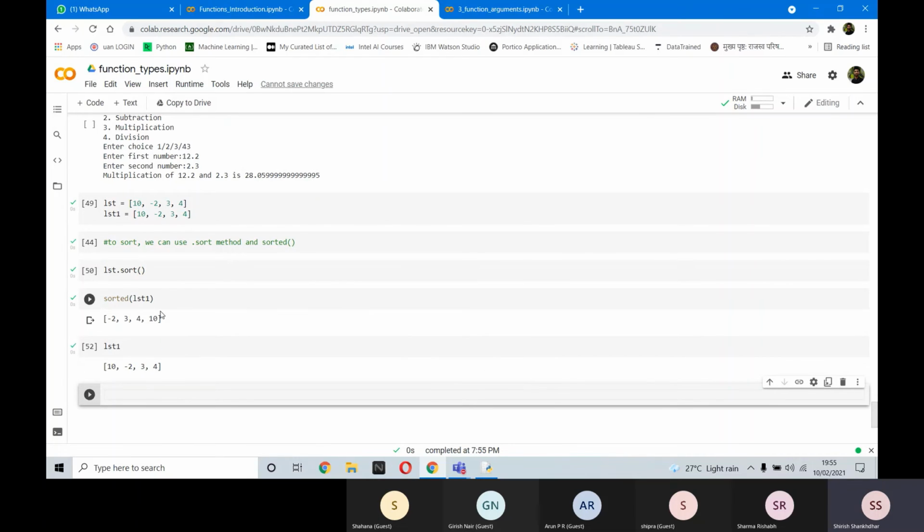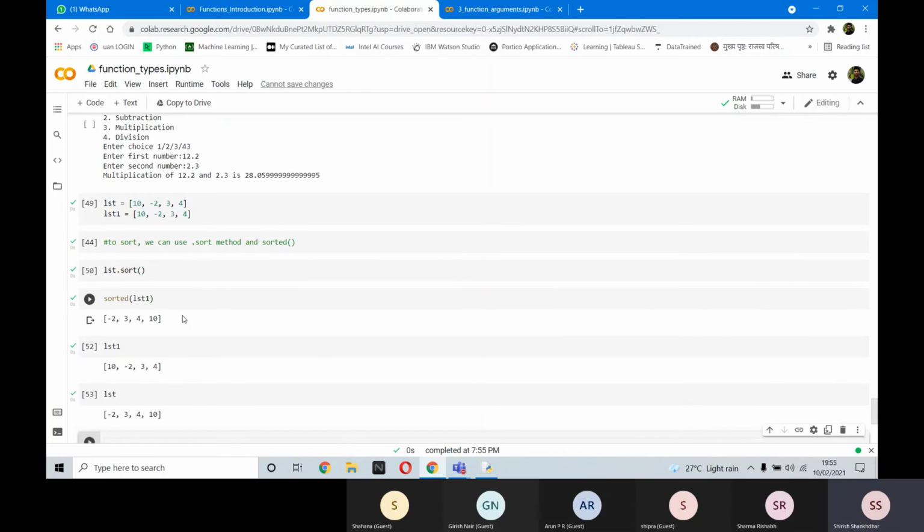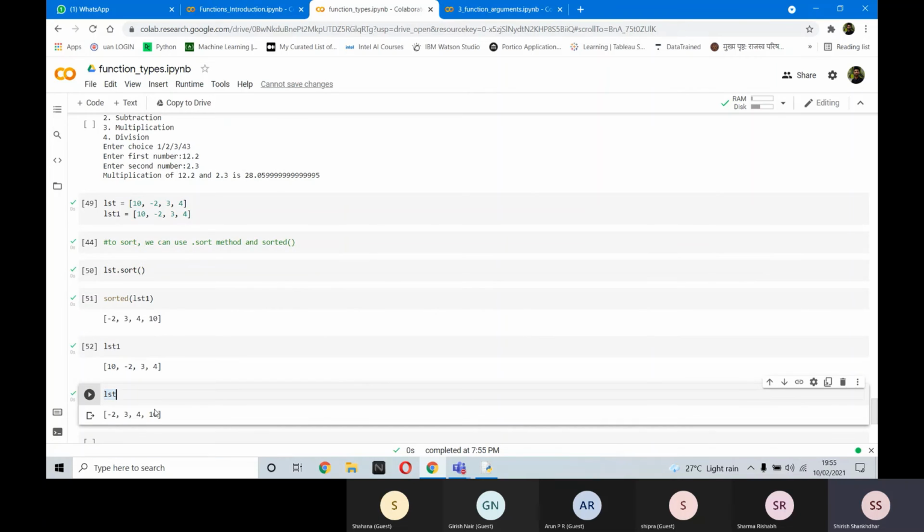this is something which we need to keep in mind. And if I print lst, now you will see the difference. Once I ran the method, it did not return me anything. And once I printed that object, the changes were made to the existing data structure.